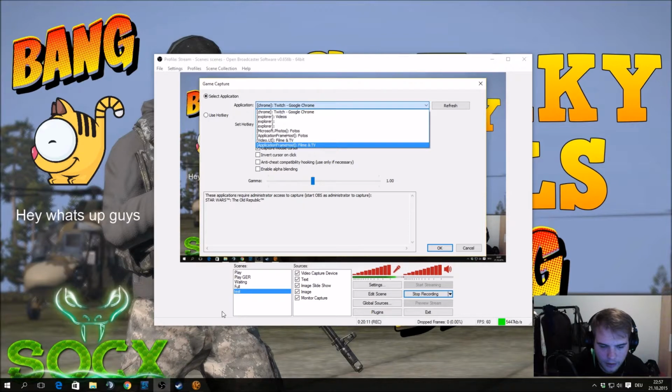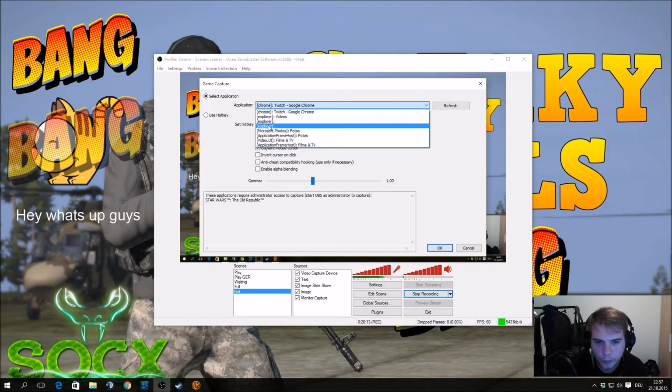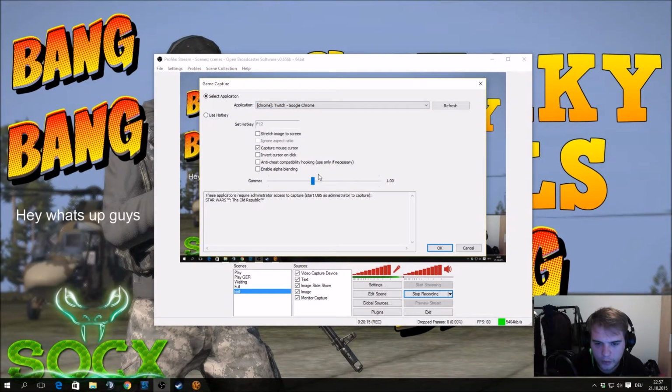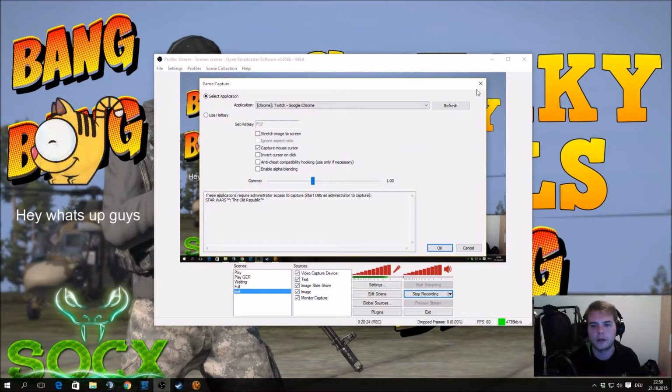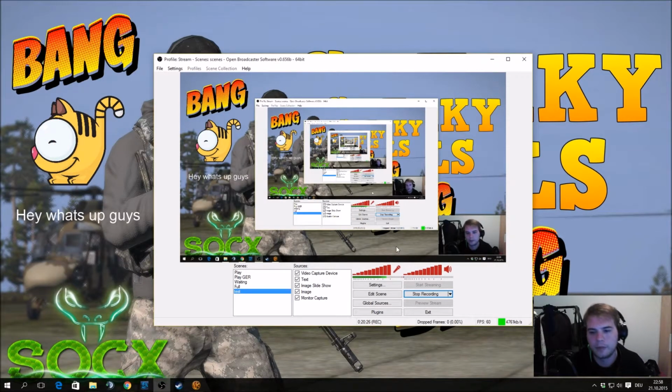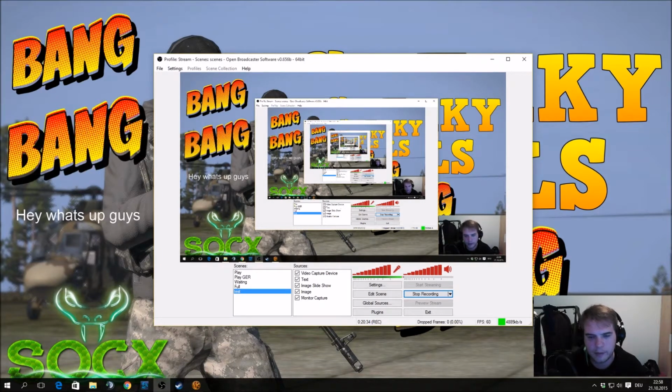Right now I have no games open, so I cannot do that. But it's easy. If you just open Counter-Strike, you just click on it and say stream Counter-Strike, say okay, and on the screen it appears Counter-Strike. Right now it appears my monitor because I'm only monitor capturing, but if you have a game capture inside, it appears the game capture.